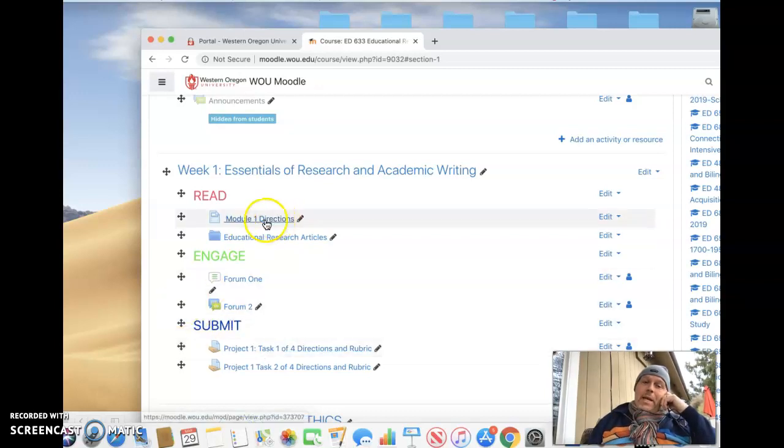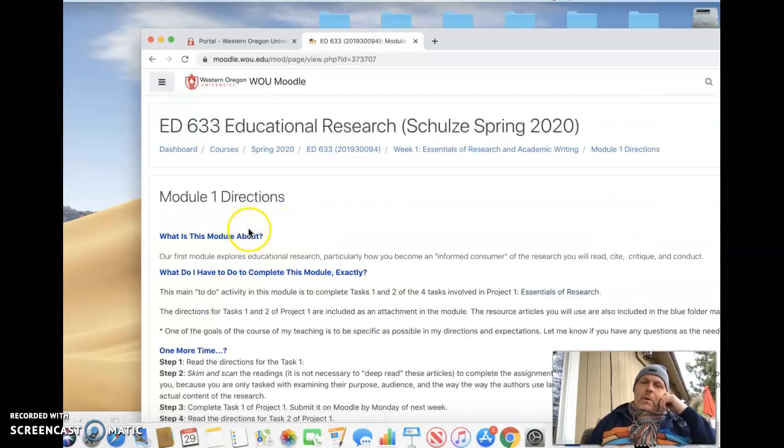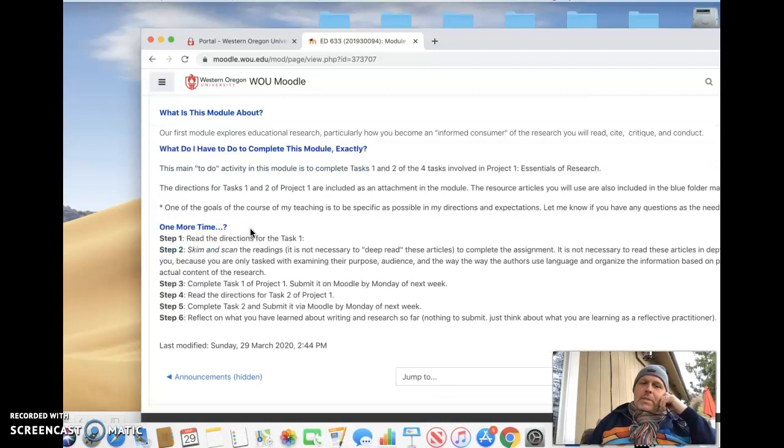As an overview of what we're doing today, you'll find the Module 1 directions. I try to be as clear as possible, hopefully clearer than mud. I'm happy to answer follow-up questions if you don't get it. To get started, you will skim and scan some articles, either the ones provided or, as I mentioned, others that are available to you.